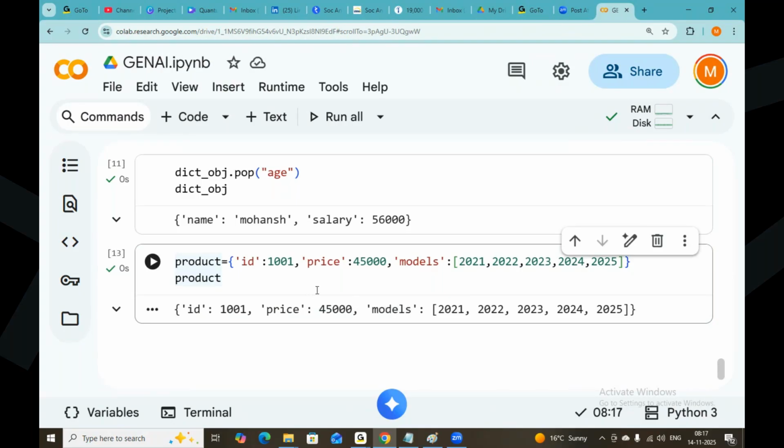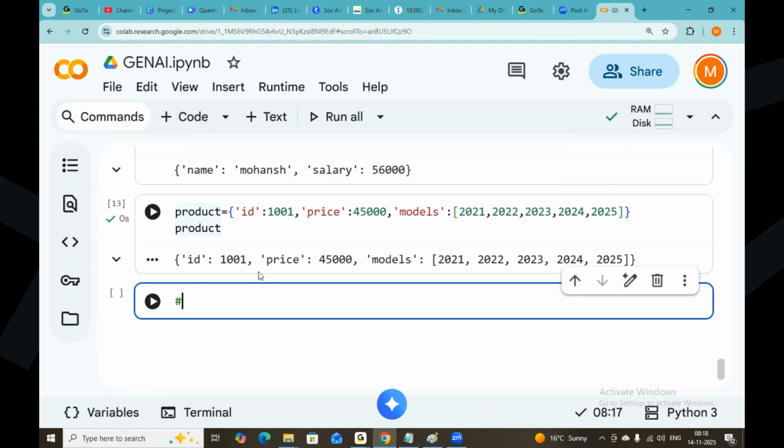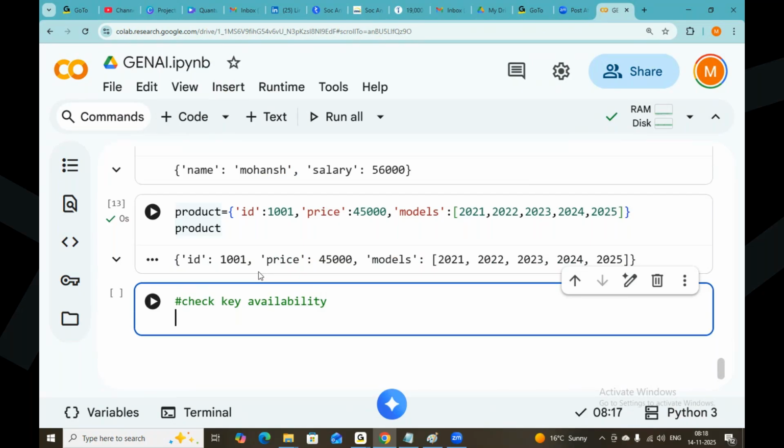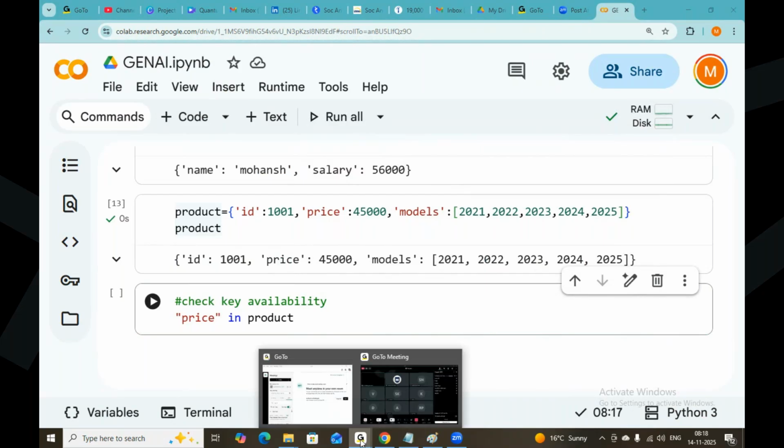Okay, let me check key availability. What I want to see here is price in product. Price in product. Price is available in the product. So tell me, sir, price is available in the product.